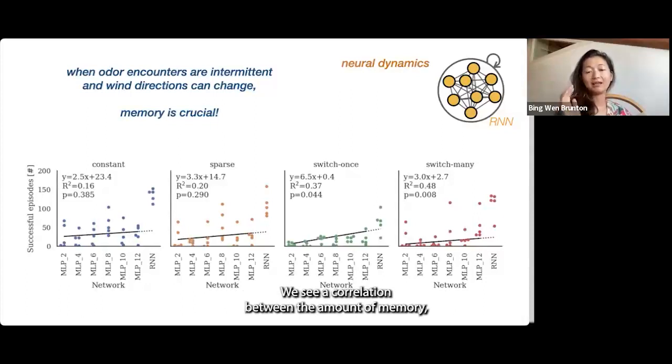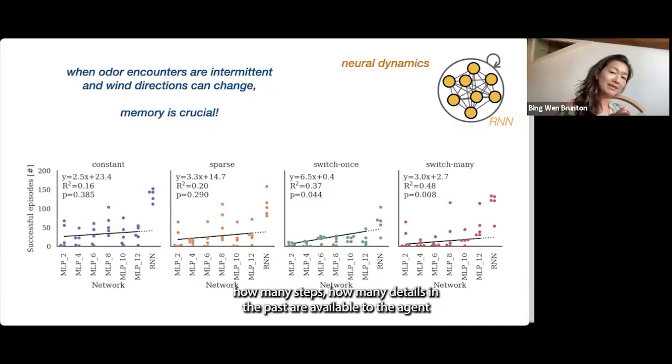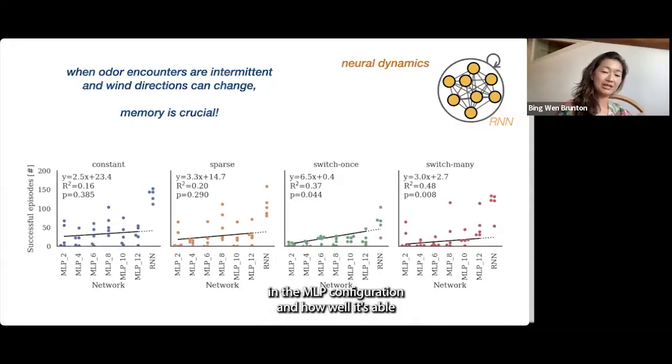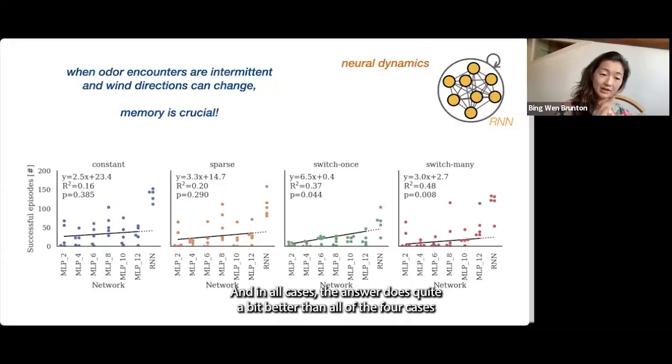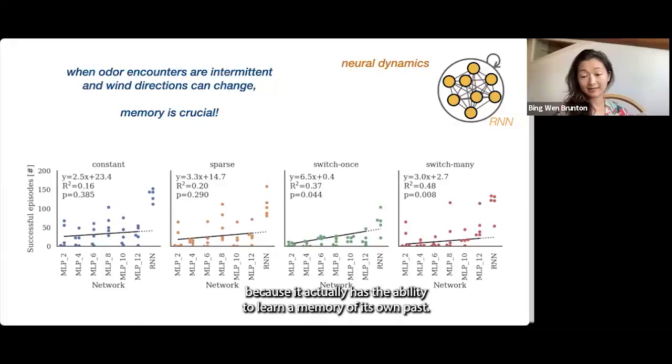We see a correlation between the amount of memory, how many steps, how many DTs in the past are available to the agent in the MLP configuration, and how well it's able to do, what fraction of time it successfully finds the right answer. And in all cases, the RNN does quite a bit better than all of the feed-forward cases because it actually has the ability to learn a memory of its own past.